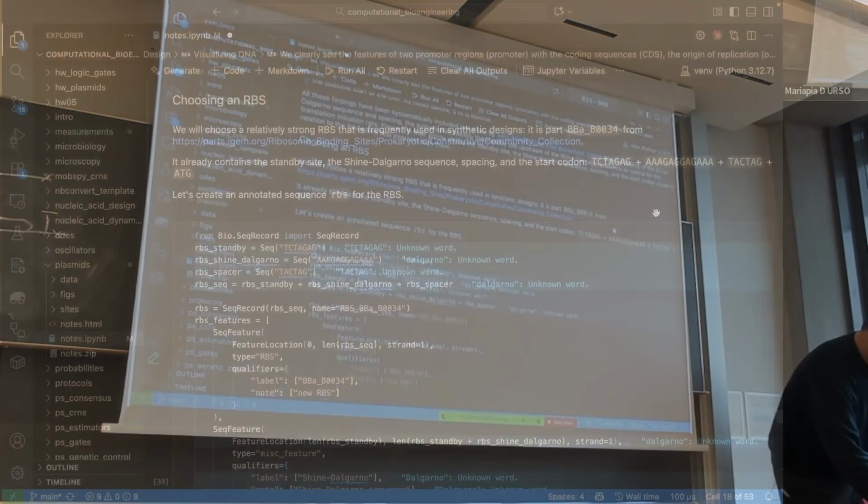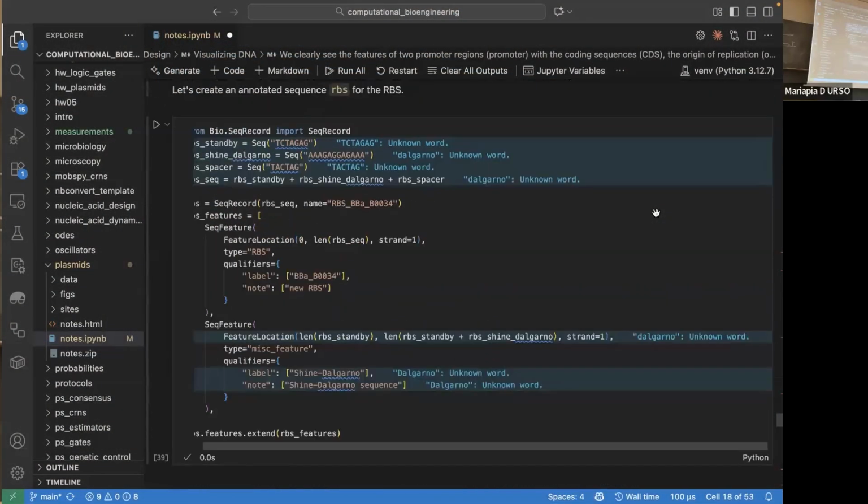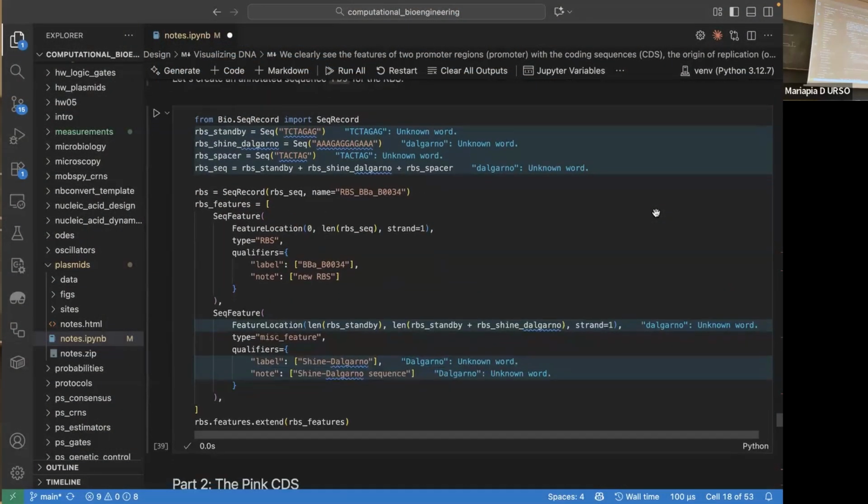So we are going to annotate that with BioPython and add it to our insert. We are creating an RBS sequence that has this annotation, and the sequence insert.